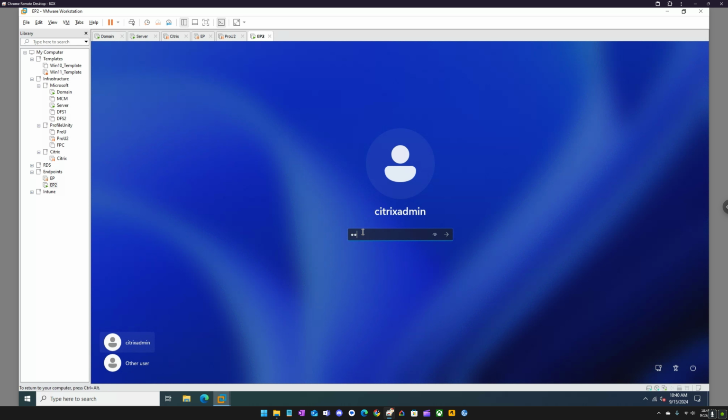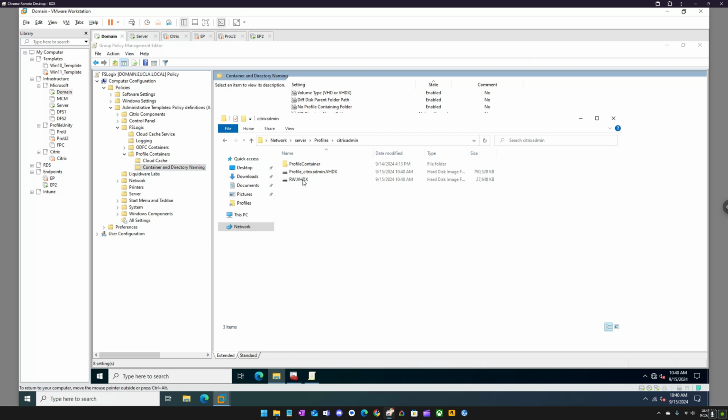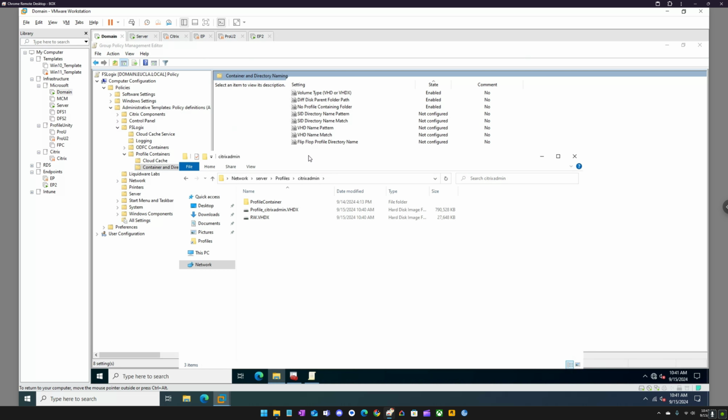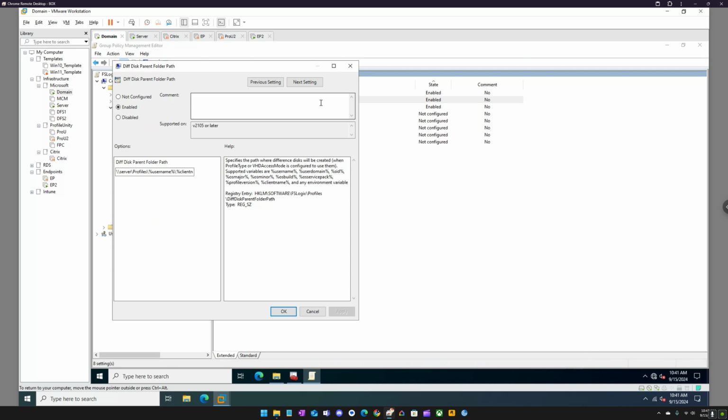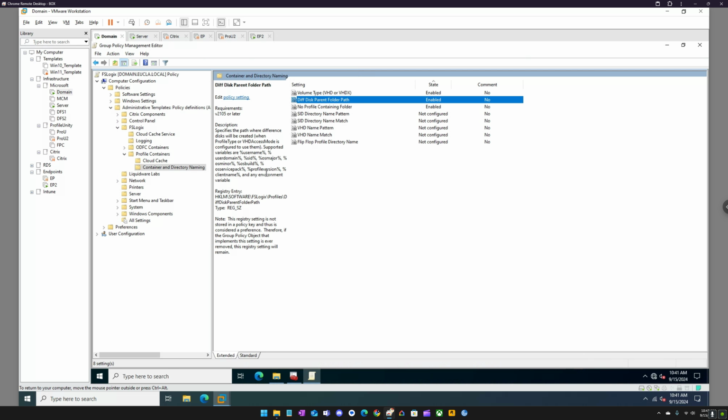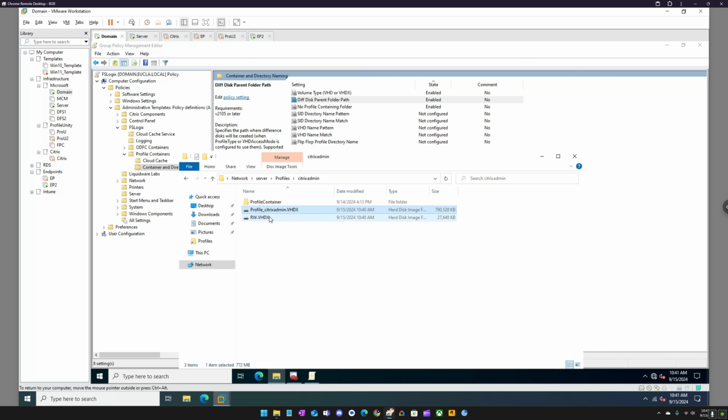All right, so let's log back in. And now we should have a differencing disk. All right, there we go. All right, so it did not like what I did. This is parent folder path. All right, so we'll leave that as is. All right, so we got to read write.